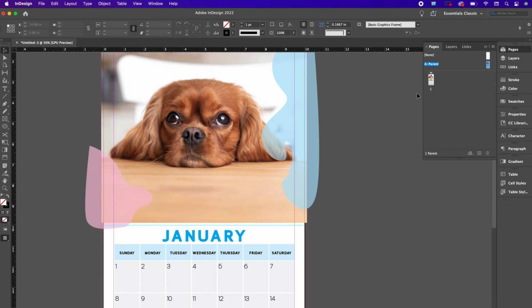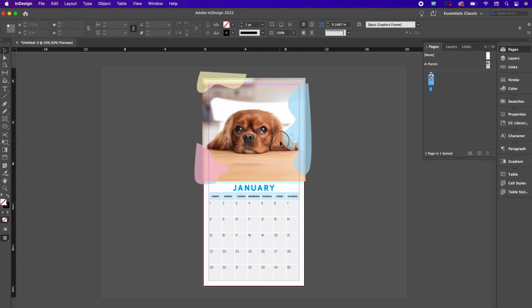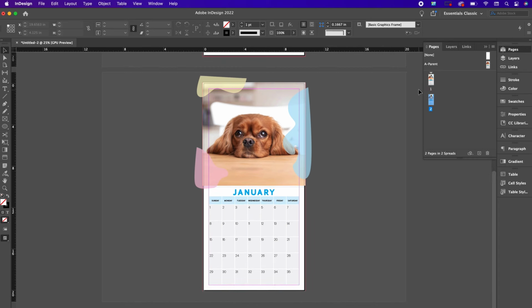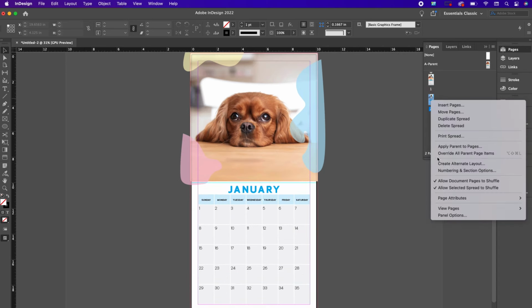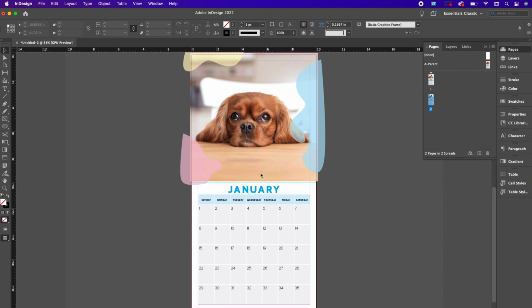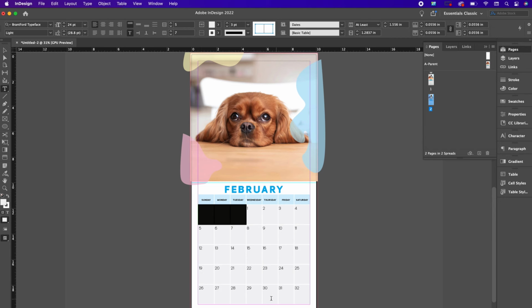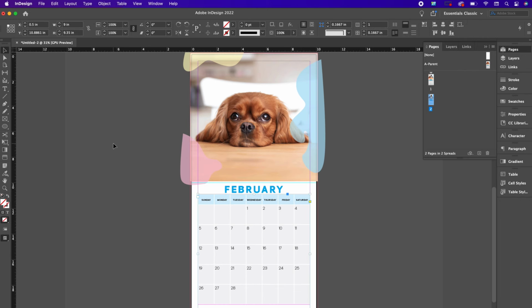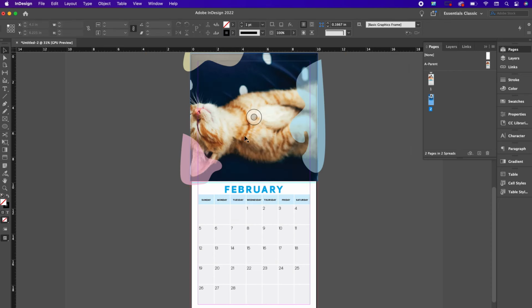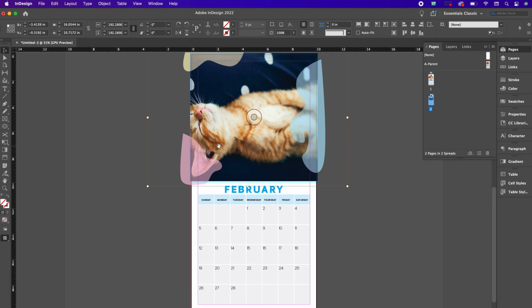Now go back over here to your pages and double click your main page so that we're no longer in a parent. Drag your first page to the new page icon and right click, override all parent page items. And here you can change the dates as well. So see here, I'm just deleting the first three, and then it automatically moves my numbers so that you will have the correct dates for each month. And here I'm just switching out my photo for a nice cat photo.